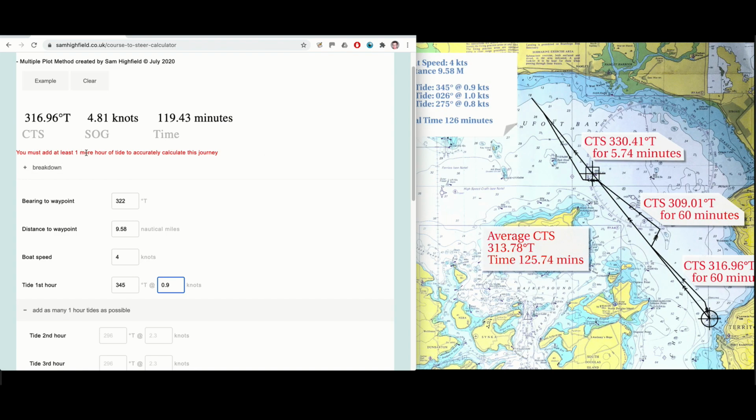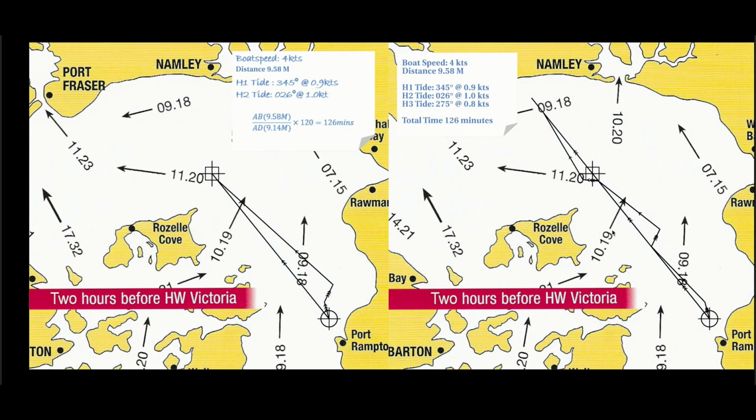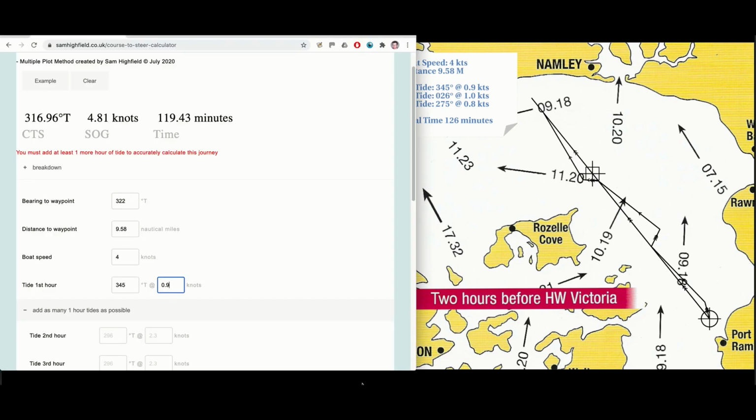Okay, you don't know how many hours it's going to be, because you need to enter in the tide. So you need to enter one more hour of tide. That's good, because we know if we plot this on our chart, we're here, and then we can look for our tidal atlas and find the next tide that we should use. Okay, so that's 026 at 1 knot, 1.0 knot.